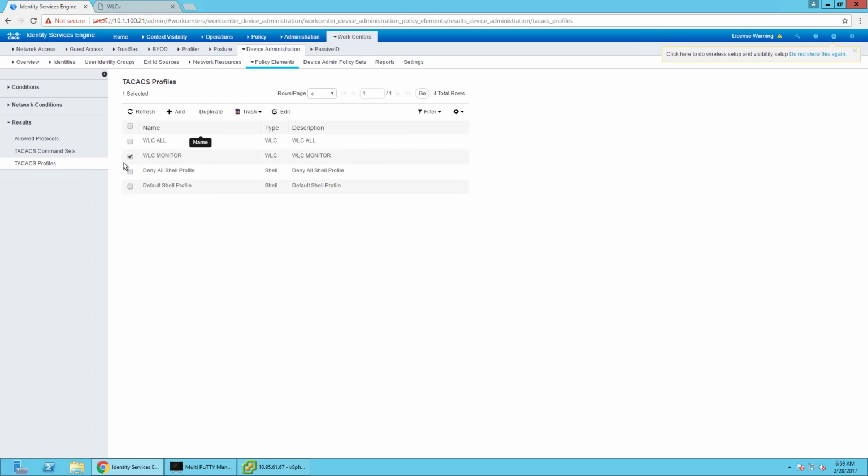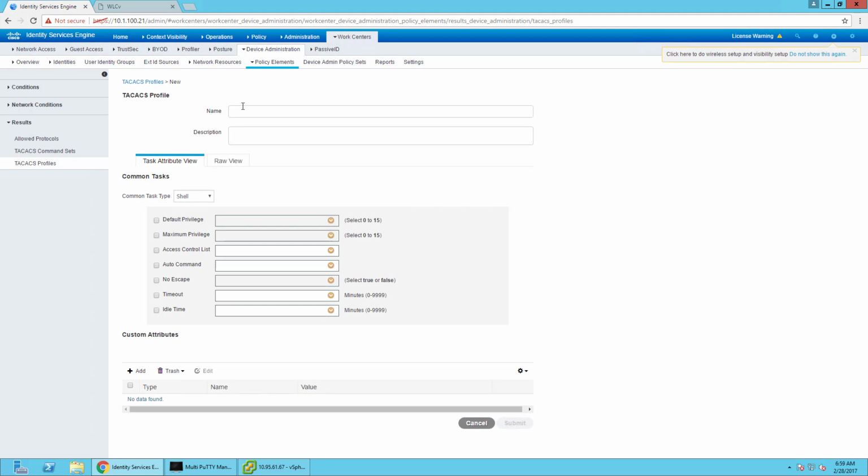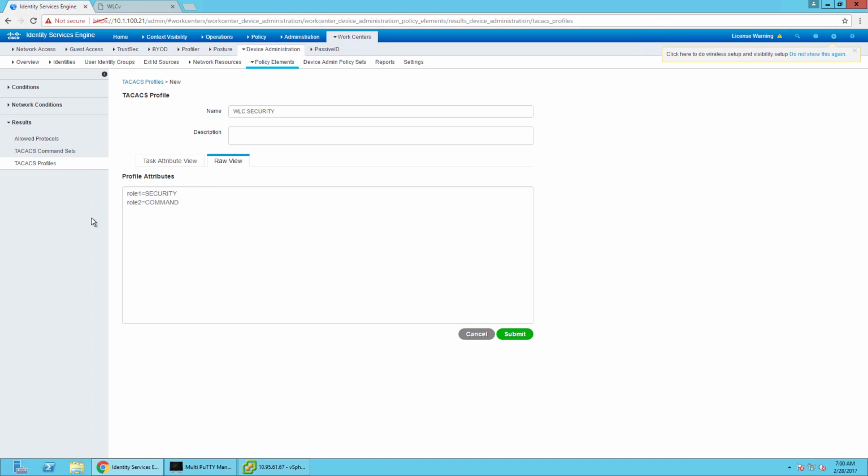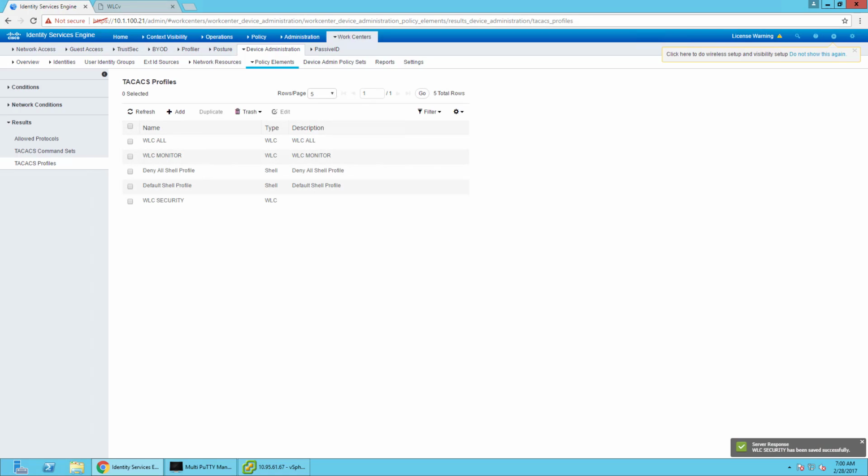I'm not changing anything there. So I'm going to create one more profile, and this is going to be WLC security. And we're going to change the common task type to WLC. And let's go ahead and make it security and commands. So you can see the raw view right here. Submit. So pretty simple.